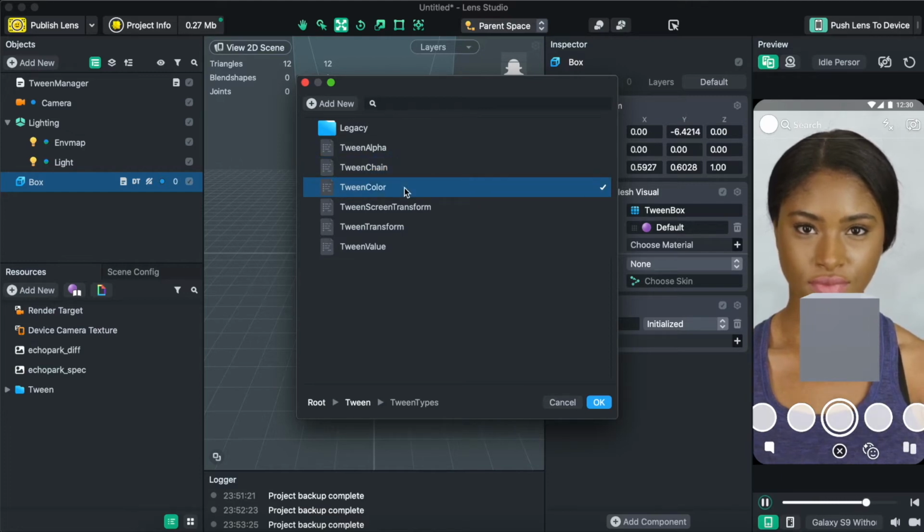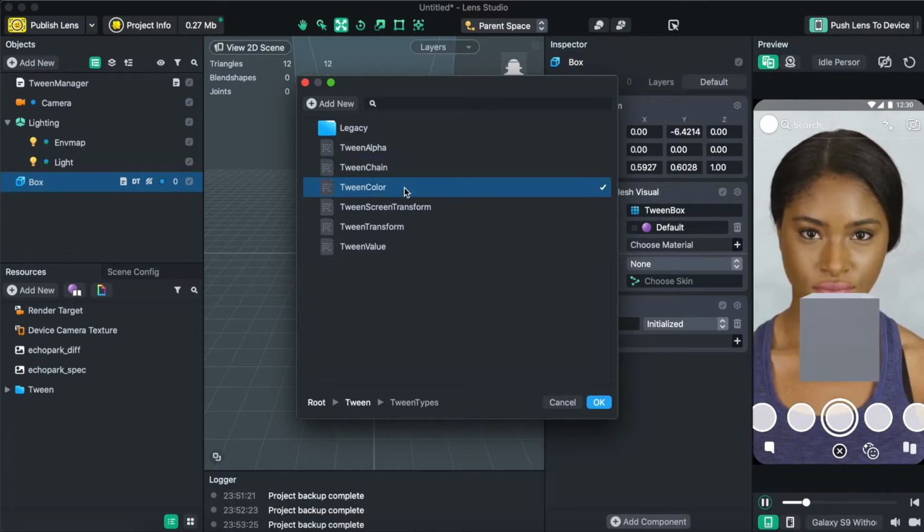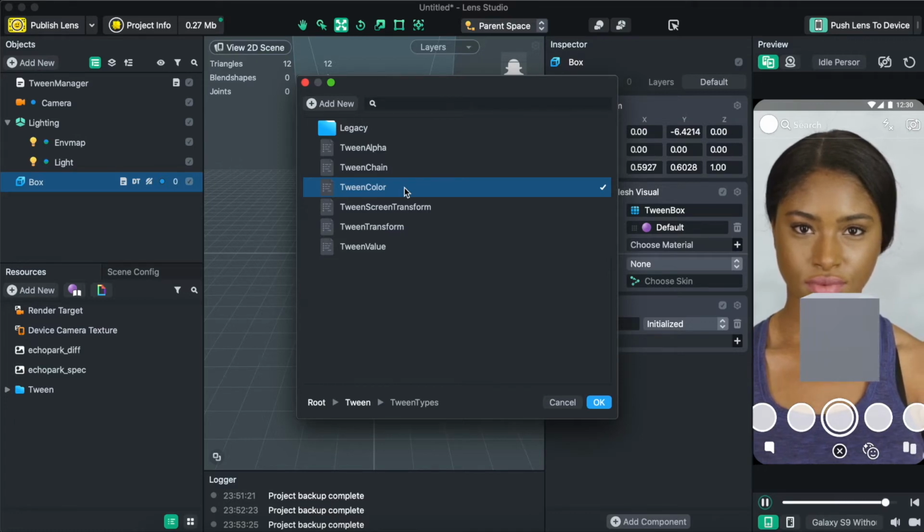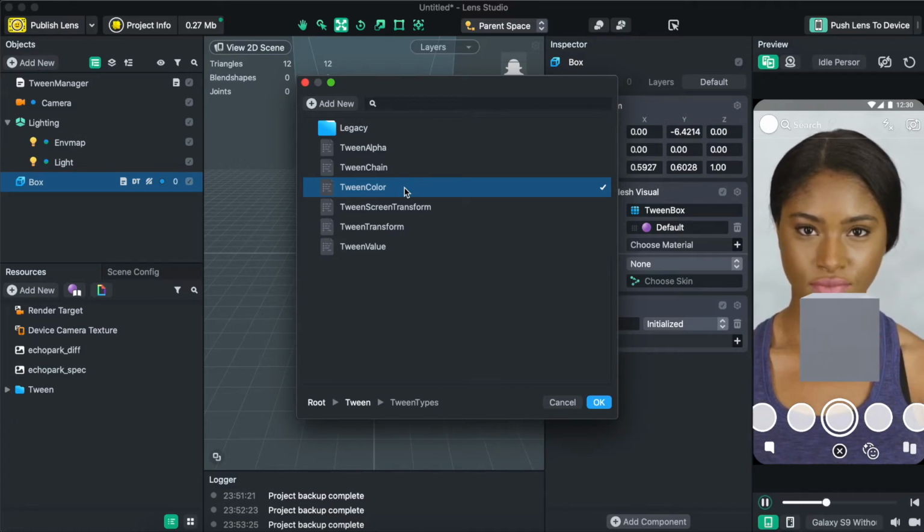Tween color is basically changing the color. Let's say you want to have this box where you're going to change the color from white to maybe green, something like that. You can use tween color. Tween screen transform and tween transform.